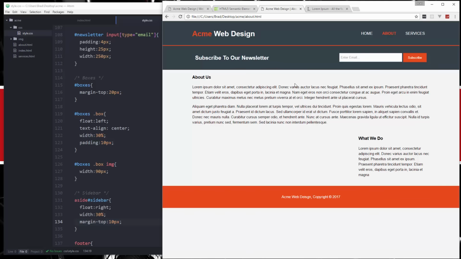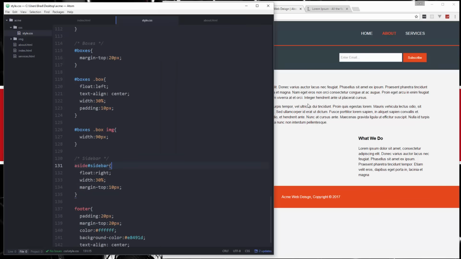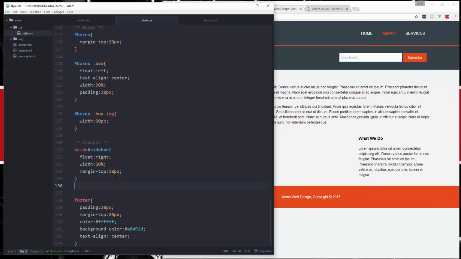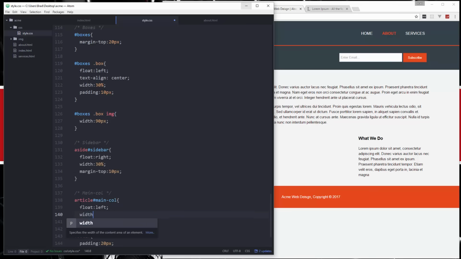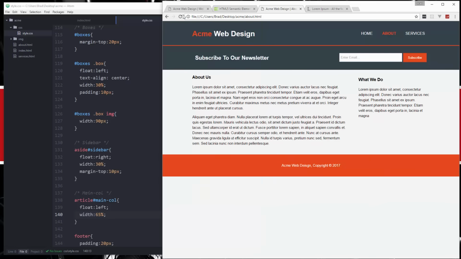Alright, so if we take a look at that, it's floated over to the side, it has a 30% width, but we need this to also float to the left with a width as well. So let's say main col. Alright, so it's article with the ID of main col. And we're going to float to the left, and we're going to set the width to 65%. Let's take a look at that. And there we go. Now we have a main column and a sidebar.